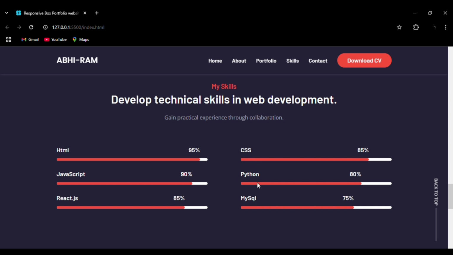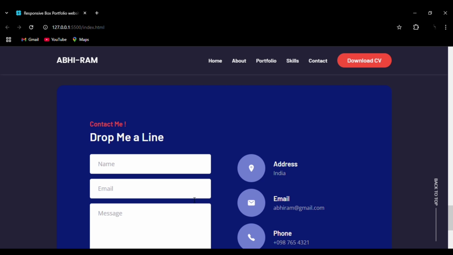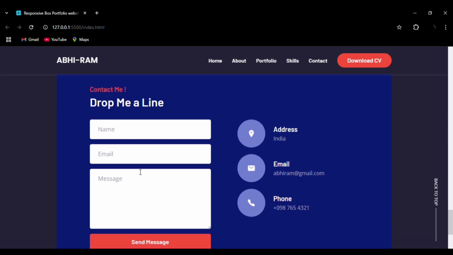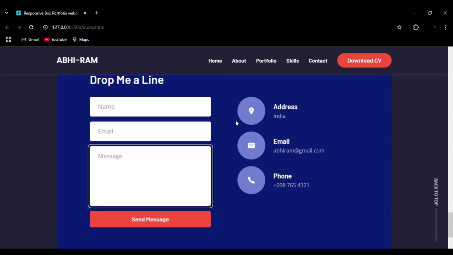You can see 95% in HTML, JavaScript 90%. This is one of the ways to showcase your skills by using HTML and CSS. Now you can see the contact me form. You can see the focus, the background around the button, how neatly we have aligned it, and you can see the hover effect on the button, as well as we have integrated the ion icons into our website. You can see phone, email, and the hover effect on the email ID and mobile number.